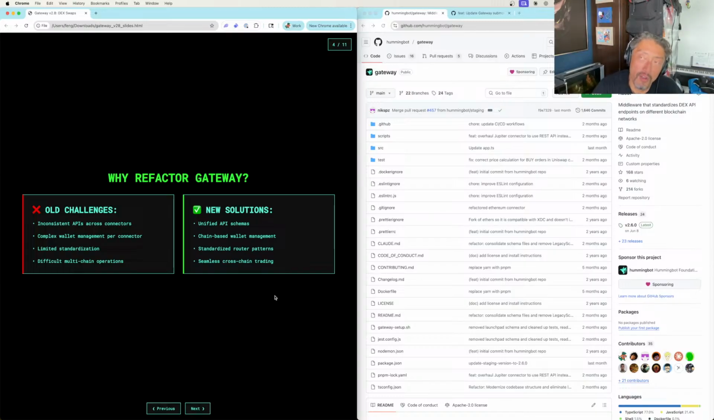But I think the other reason we did it is because now it allows it to be expanded a lot easier. Now there are separate schemas for different types of DEXs that are clear, and I think it'll be easier for the community to add others that are similar to them.